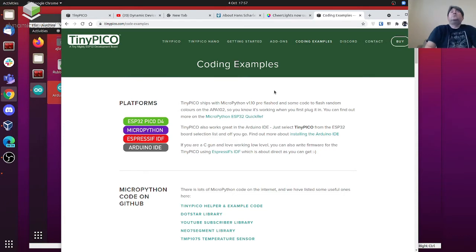Next, let's have a look at how to use the TinyPico. Again, we can use different kinds of programming environment to write code for it. If we go to tinypico.com code examples, you can see there up at the top, then they talk about MicroPython. It's a great way of doing things. We'll talk about that in another session. That's a sort of an embedded subset of the Python programming language, which you might be familiar with.